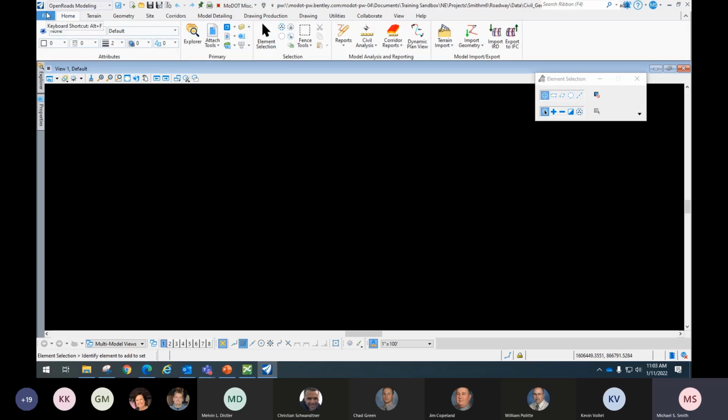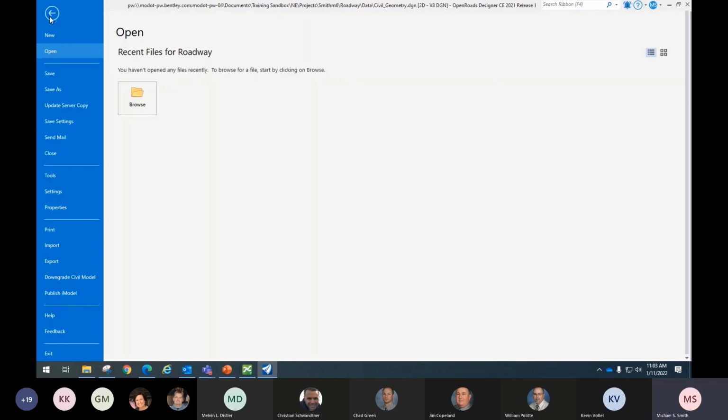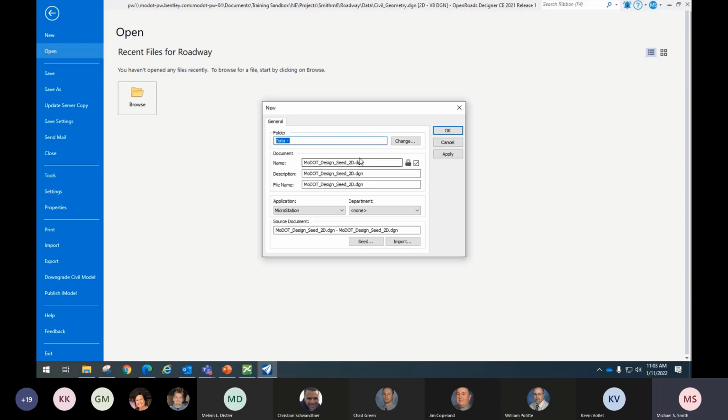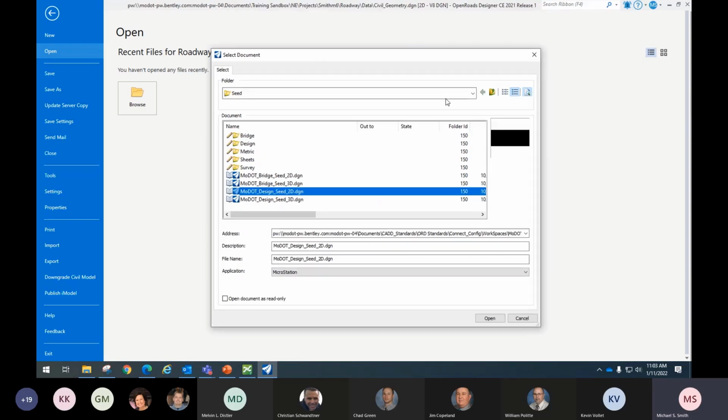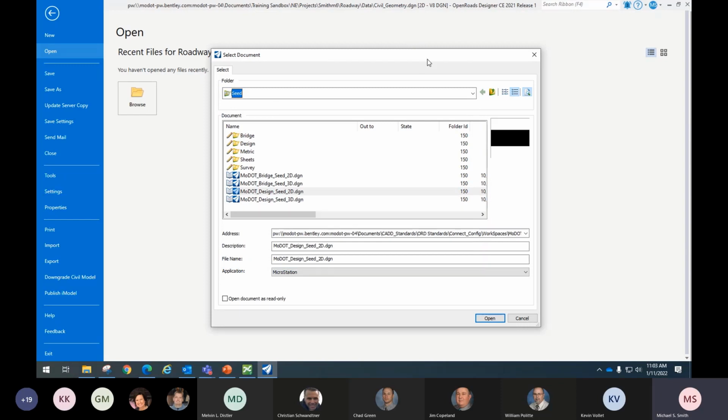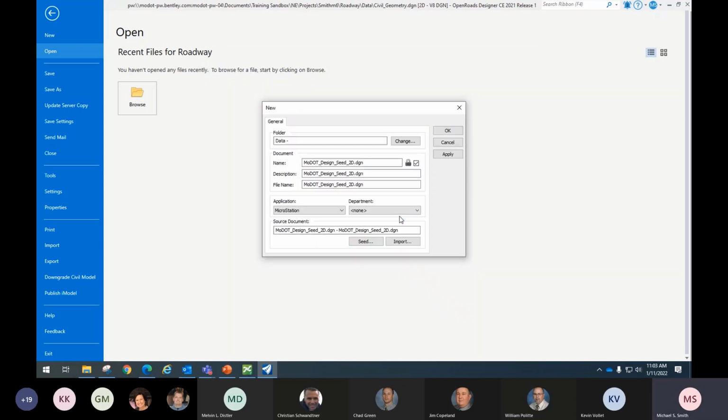So let's create a brand new file. So under the file pull down, let's go down into new. No wizard if you get that. And as you can see, it's defaulted to a location here. Let's click on the seed option just to show you where it's going. Now it's going out to the location it's supposed to, which is under the CAD standards in ProjectWise. So it might save you a few clicks in there, but we have the MoDOT seeds for 2D and 3D, and we also have the bridge ones out there. So we're wanting the 2D seed for this one. So we'll just go ahead and open it anyway.